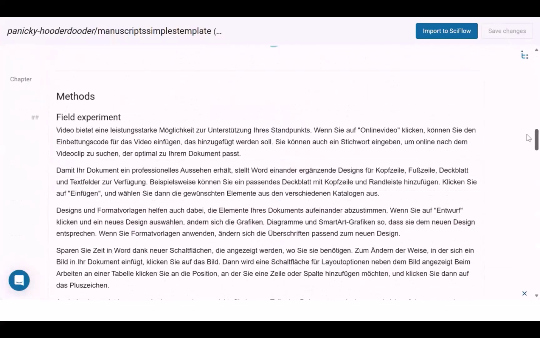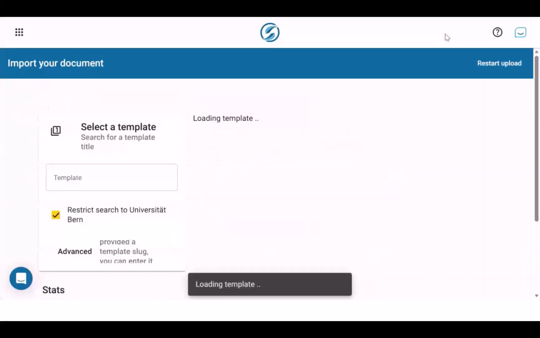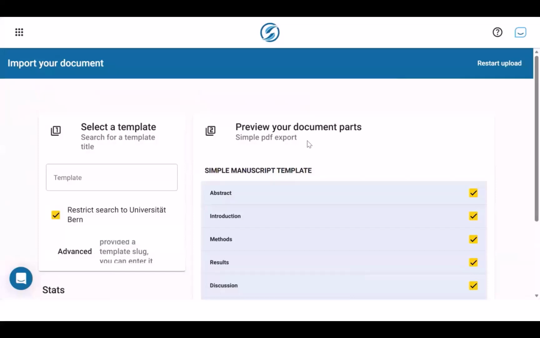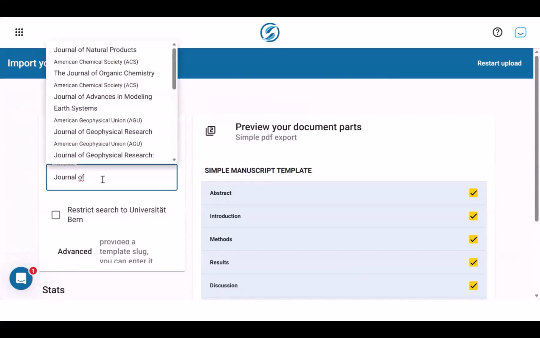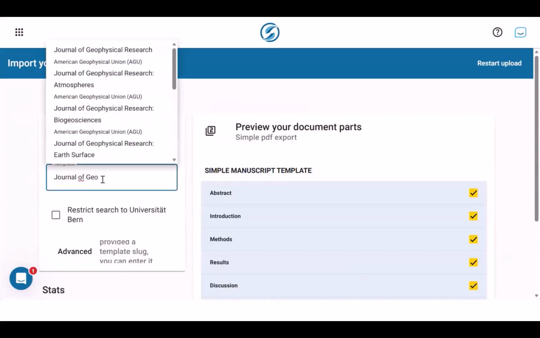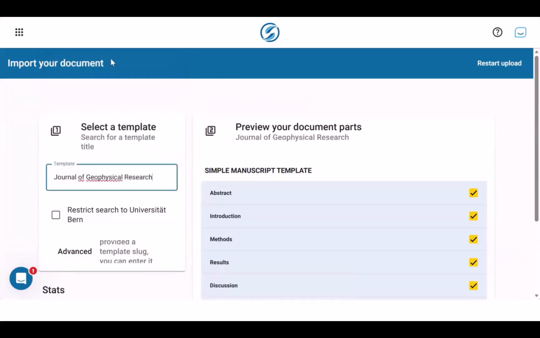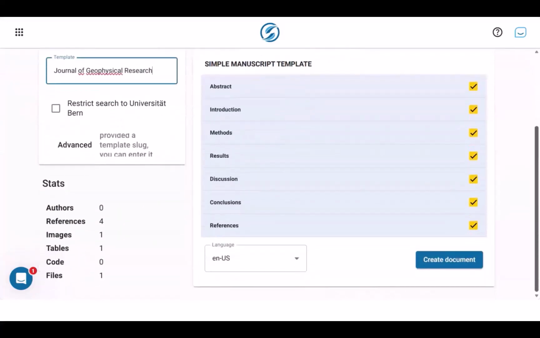Next stage is importing. And for this, I need to select a template, meaning SciFlow needs to know a bit more about the structure I want to have. And I can select almost whatever journal I want here. So it makes sense to use something you will work with later on. And again, you see the structure of your manuscript here on the right.